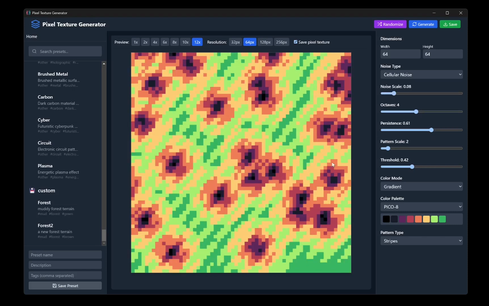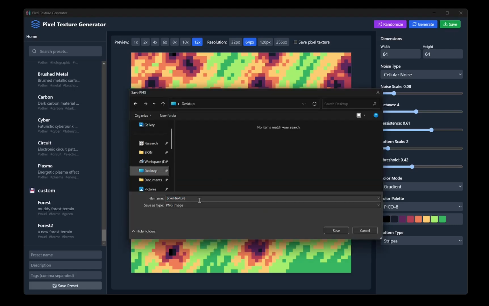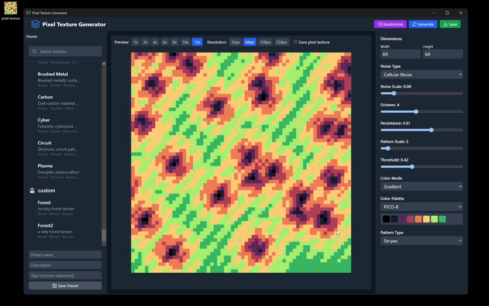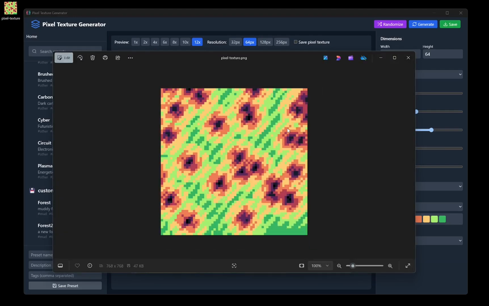Saving the texture is much easier. We can check the save pixel texture option if we just want the pixel texture, but I'm gonna uncheck it because I want to preview this. So I'm going to save this onto my desktop, and this will save as the pixel texture. Save, and it will appear on my desktop. Here's the texture.